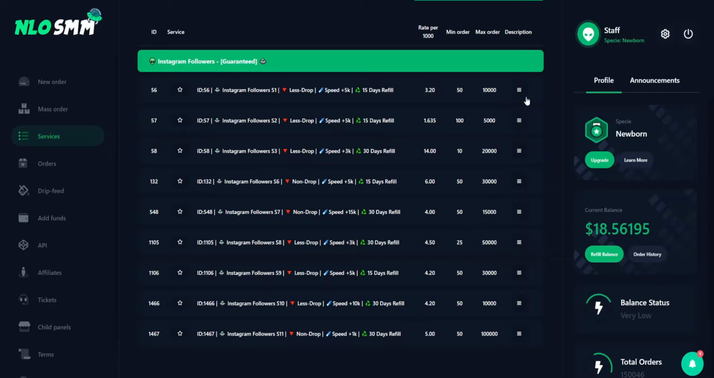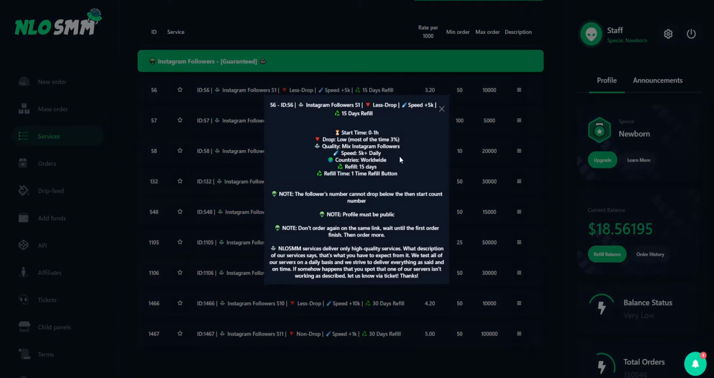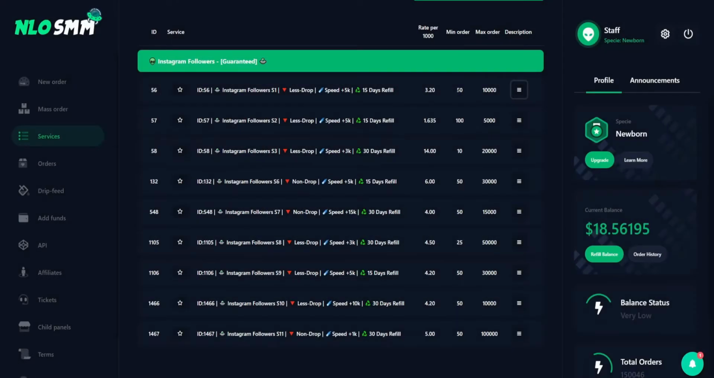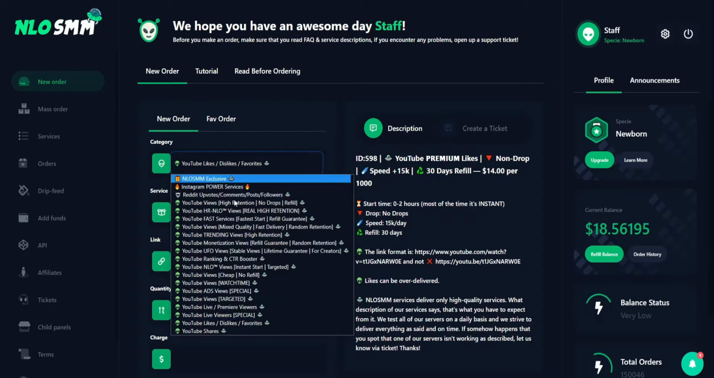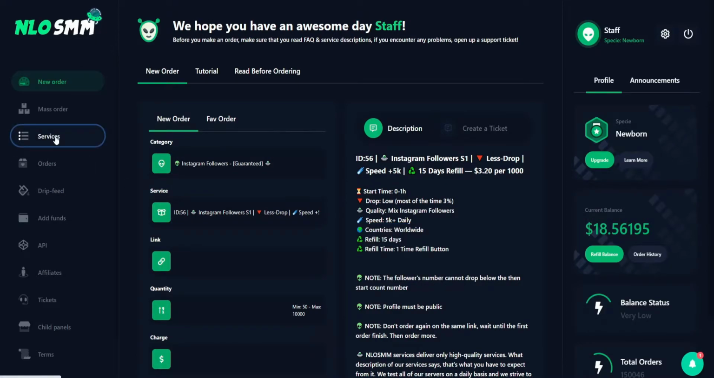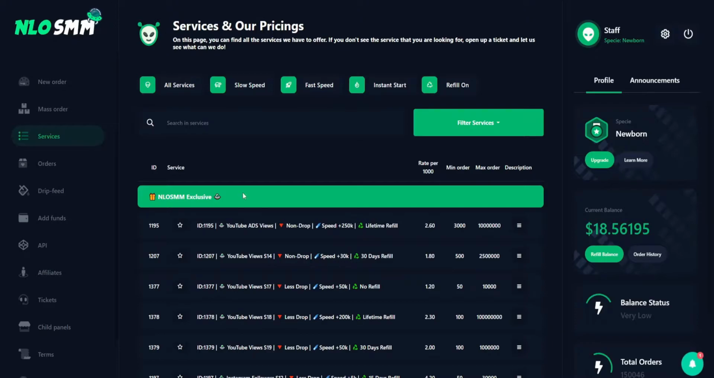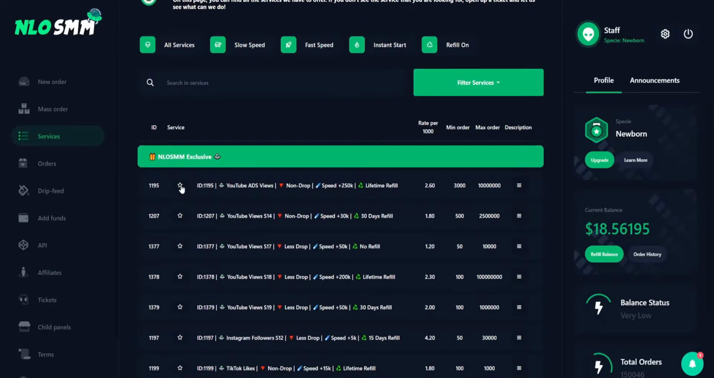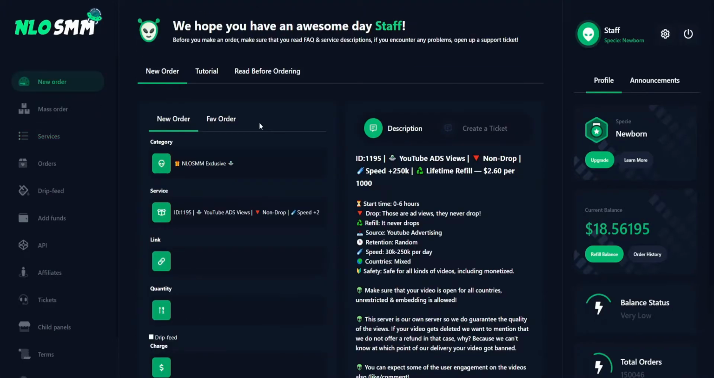Right here on this page, you can also read the description by clicking here. You can know all the information about it. You will see the minimum order amount and the maximum order amount. You can see the ID, so you can safely navigate to that service later. When you come here, you go, for example, to Instagram followers, and you know that the ID is 56, so it is really simple to do. You can also add a service to your favorites by clicking here. And when you go to the new order and click on fav order, it will show you only your favorite services.